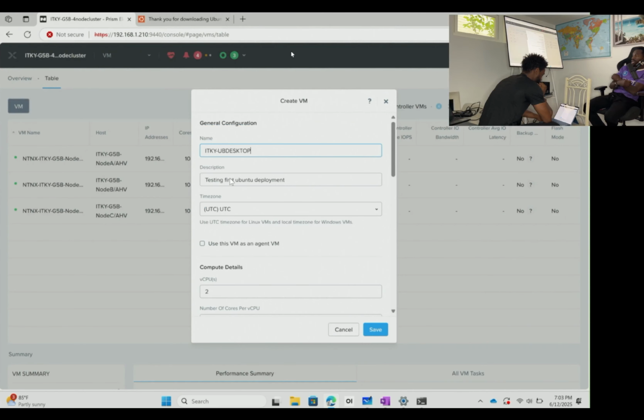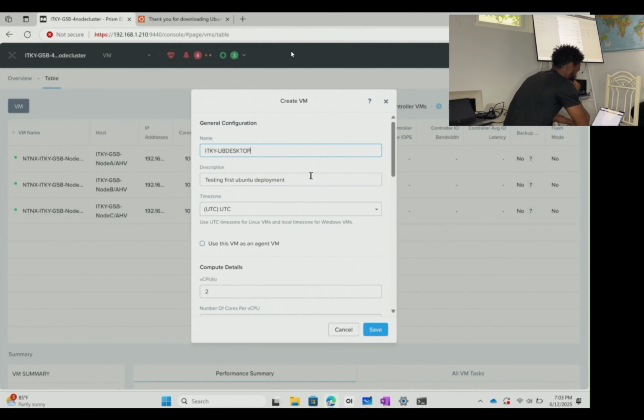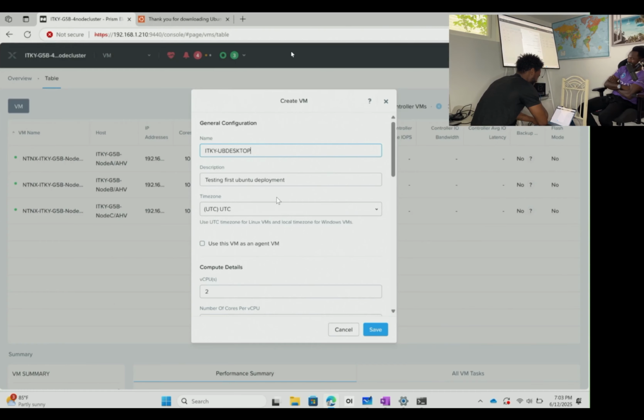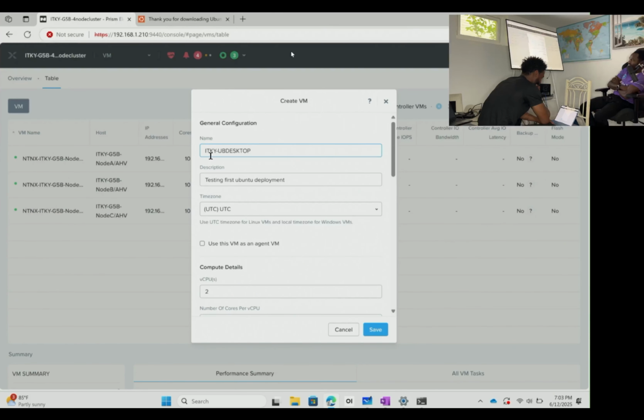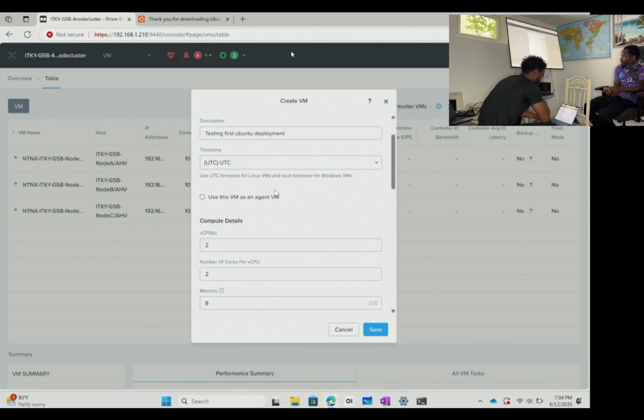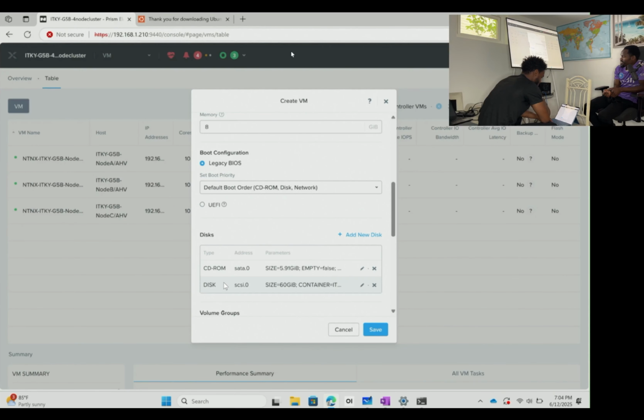Explain to me what you did here, just so I understand you got it. You're going to put me on the spot. I'm going to put you on the spot. All right, start with the name. With the name, we added the Ubuntu that we downloaded. Well, we're testing the first Ubuntu deployment. Right. And then we added the ISO.